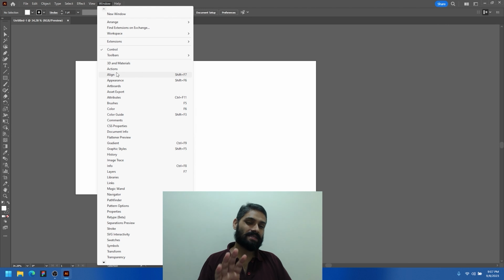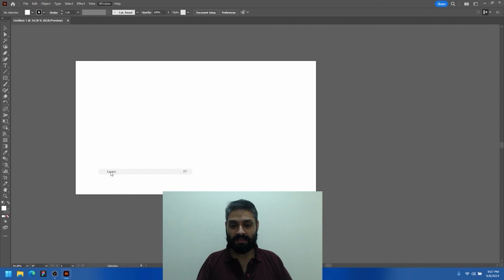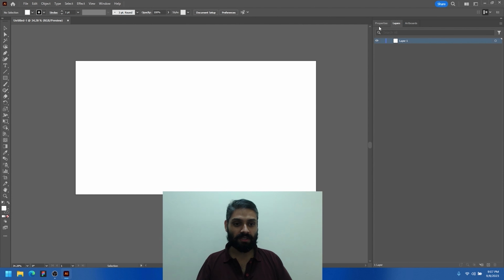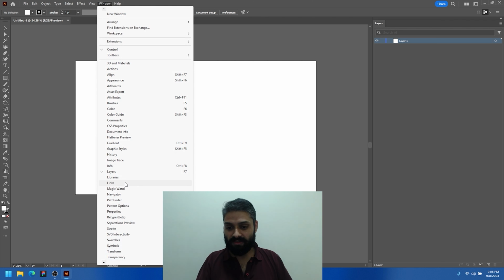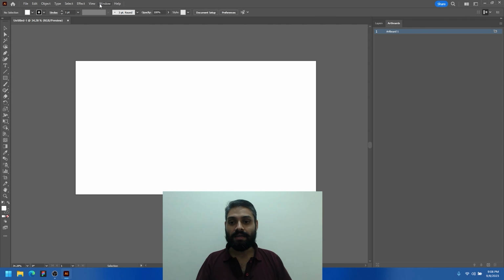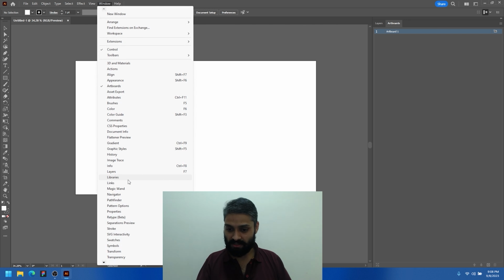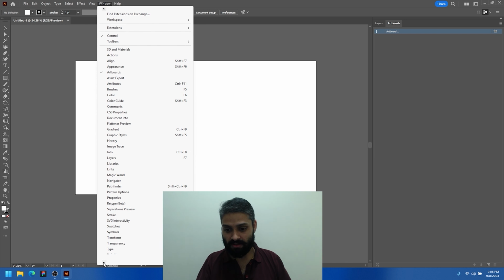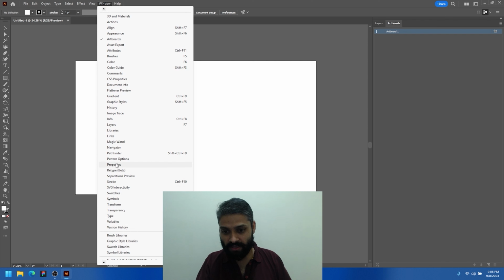There are three basic ones. First, let's say Layers. It comes together with others, so I will close them one by one. Next is, obviously, Artboards. So that's the second, and the third is Properties. Properties is a little bit further down, I think. Where is it? Here it is.